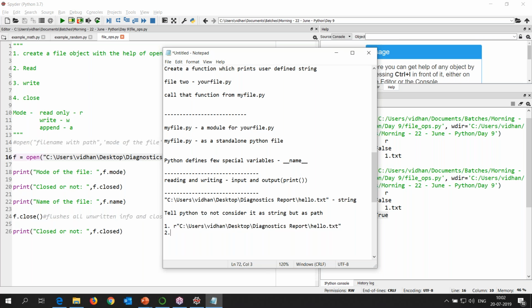The second way, which I find a bit tedious, is that you include one more backslash everywhere. I don't like this way, guys, to be honest, because it requires me to work more and more, and Python is less about working more and more. So you have two ways to solve this issue: either writing R in front of the string or using double backslash. It's up to you, whatever way you want to use.